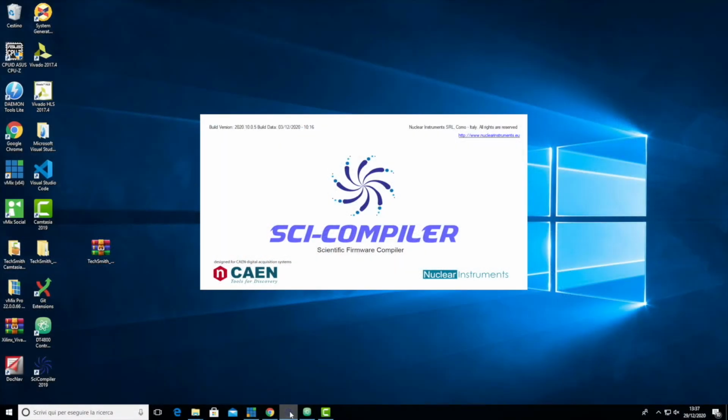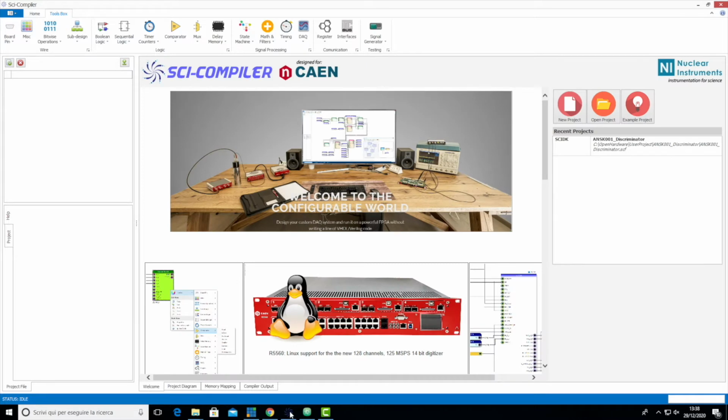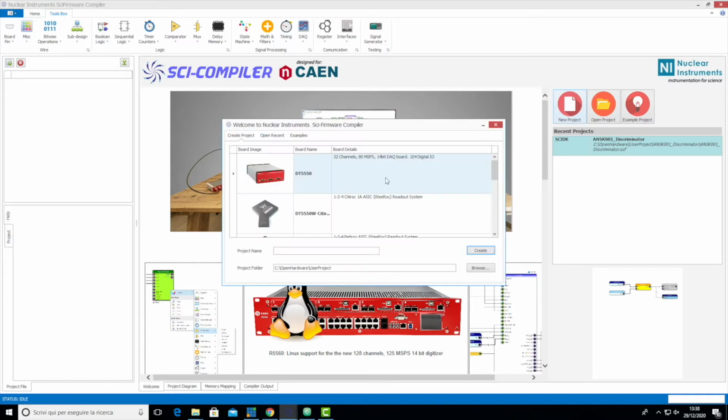In order to implement this firmware, we need to open the SCI-Compiler software and start a new project. So we press New Project, we select the CDK board, and we set the name for the project. For this project, I will call it CAEN SK002_Programmable Discriminator, and we store it in the default folder.